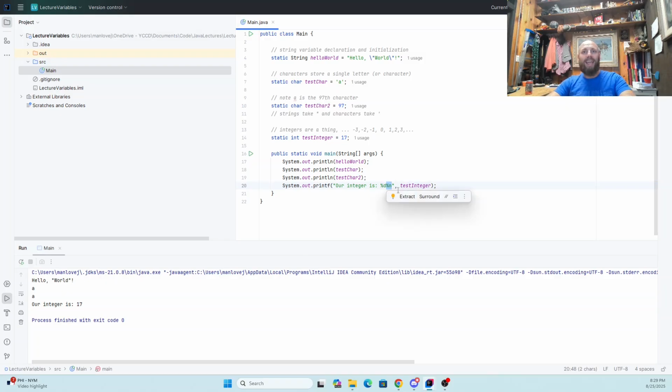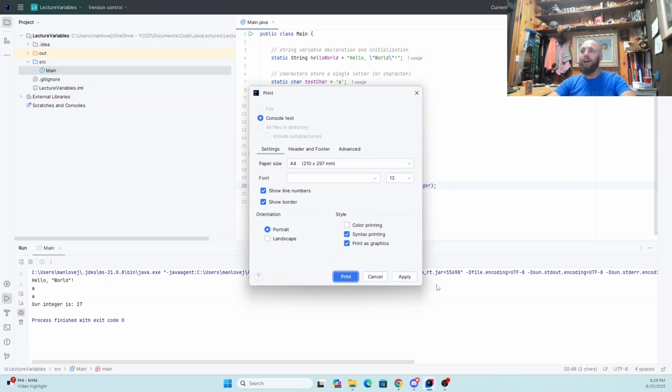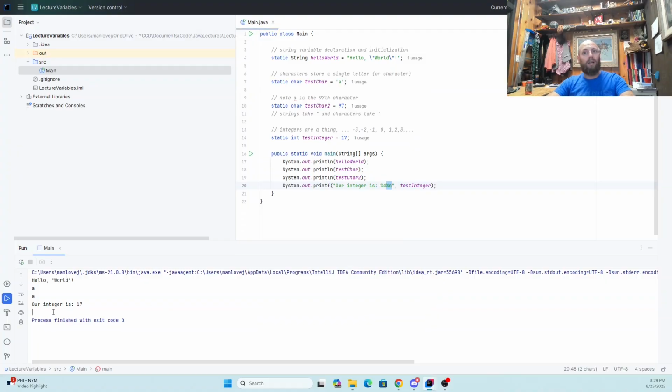The %n kicks us on to the next line. Oops, didn't mean to do that. Kicks us on to the next line. So our next print statement is actually going to end up on the next line instead of just stacked here afterwards. Okay, cool. So that's getting an integer out.